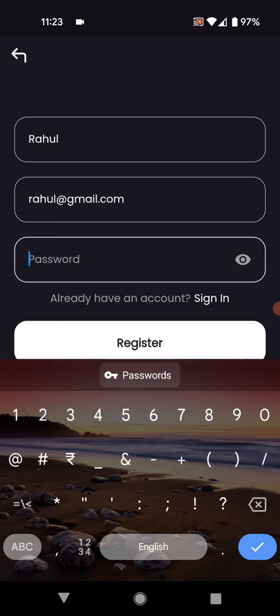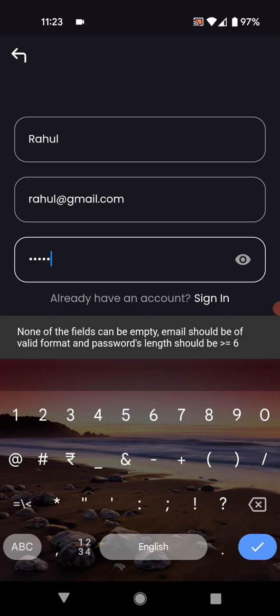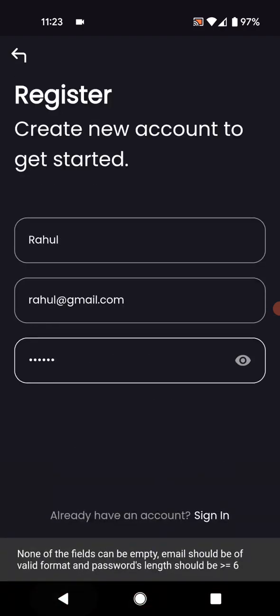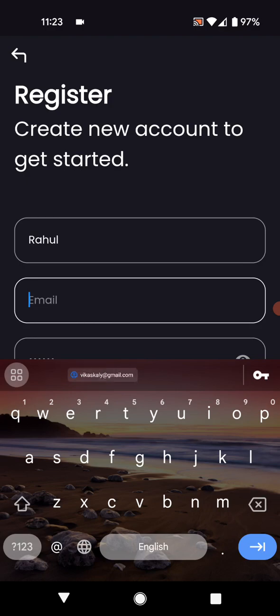We need a password of at least length 6, so if I enter a password of lesser length, you can see that there's going to be an error message which is thrown. So I'm going to go ahead and register, or if I even leave any one of the fields empty, it's still going to throw an error message.